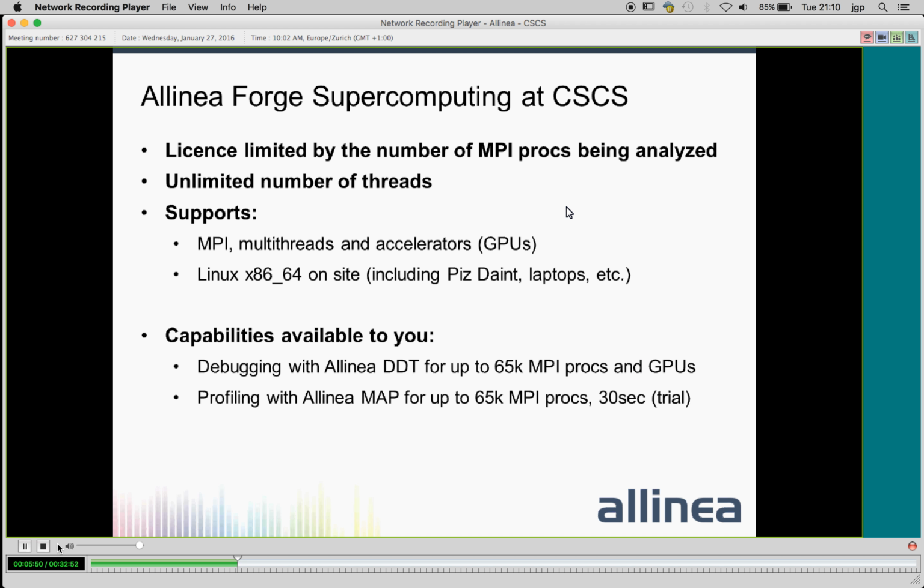So as part of this license, you have access to debugging capabilities with Allinea DDT. So this is the full features. And you also have access to profiling capabilities in Allinea Map. So this is a trial license, which means that you can profile the first 30 seconds of your applications with the tool.